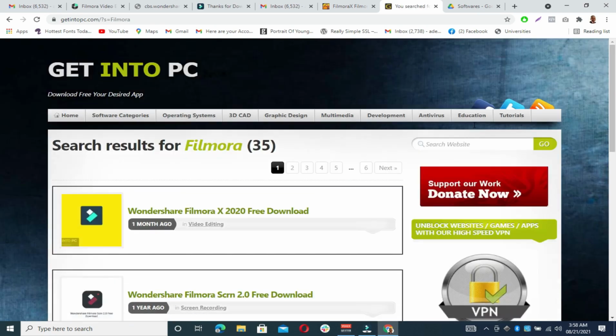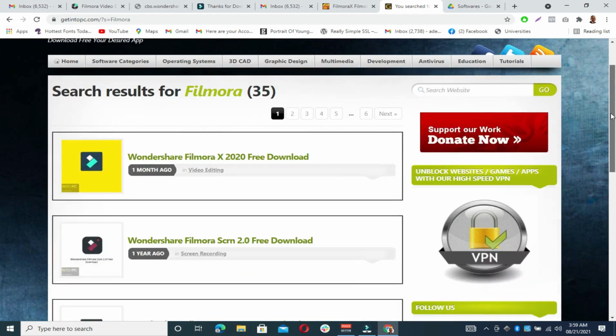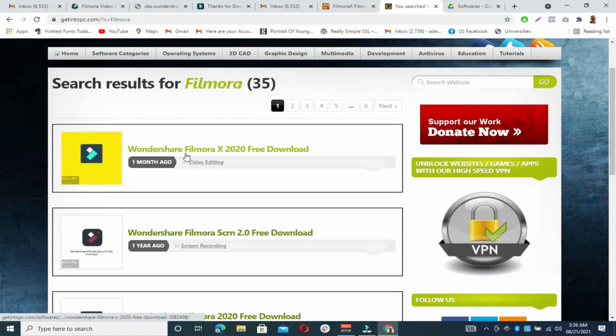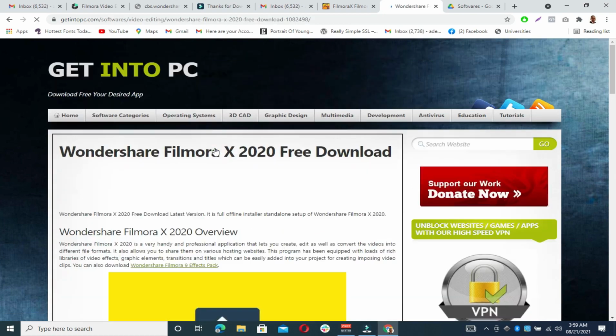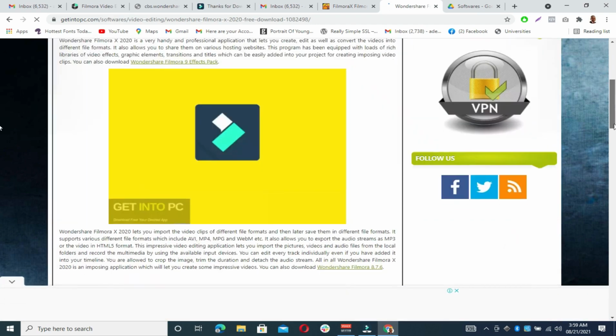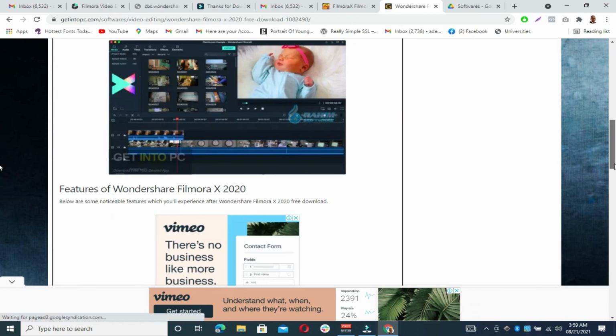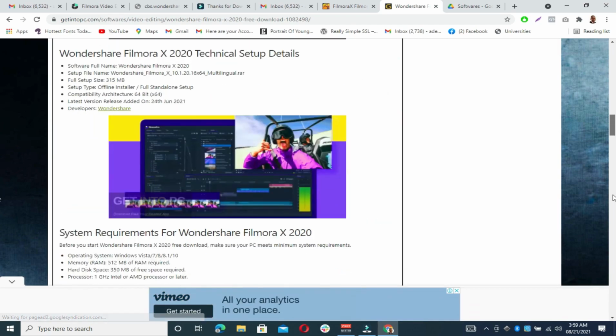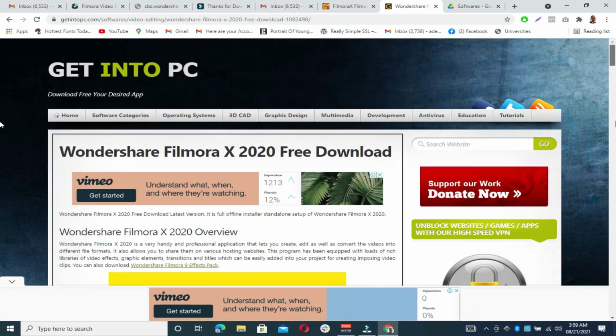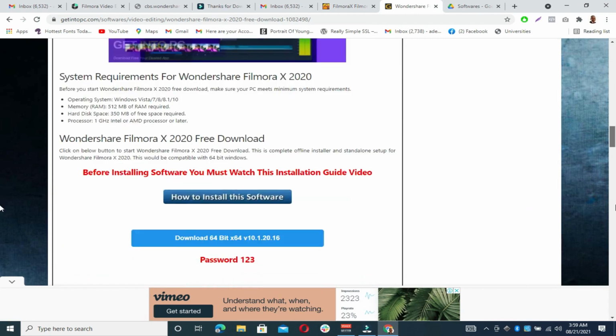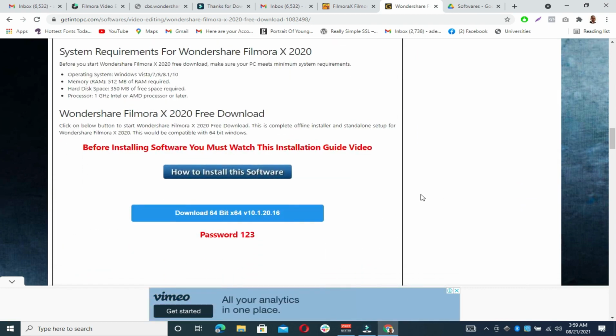So once you type Filmora, you'll see the recent version of it, which is Wondershare Filmora X. X is the same thing as 10. Click on the file that you want to download, then go down just like the other one. You can take your time to read through it, or just scroll down. Here too they have how to install this software.